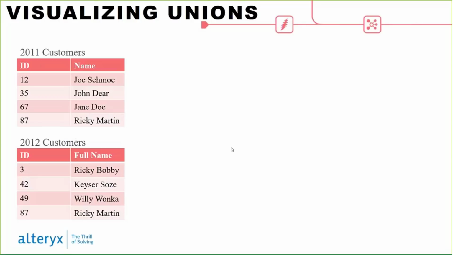So simply I have two data sets here, 2011 customers and 2012 customers. And really, I don't want two data sets, I just want one with all customers from 2011 and 2012. That's a job for my union tool. Now inside the union tool, there's a couple of different configurations, and the default one is the automatic configuration. We'll demonstrate this inside of our workflow, but I'll just call this out now.